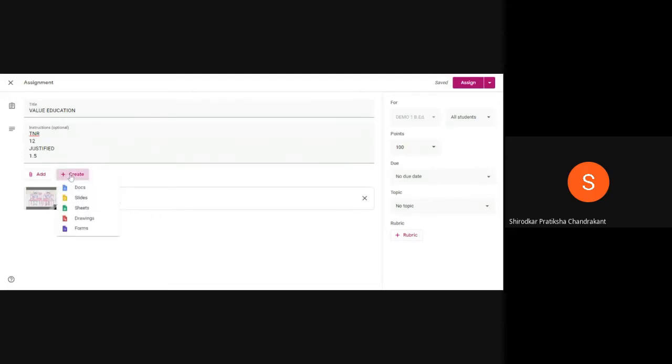Okay, similarly, I can also add docs, slides, sheets, drawings, and forms. If you have any content related to that in all these apps, you can also add that. Now to the right, you can see points, due, topic. This is a bit different from what we had in the material section. Since we have only one class, no options would be coming in the drop-downs. I want to assign it to all the students of my class, so I'll click on all students.